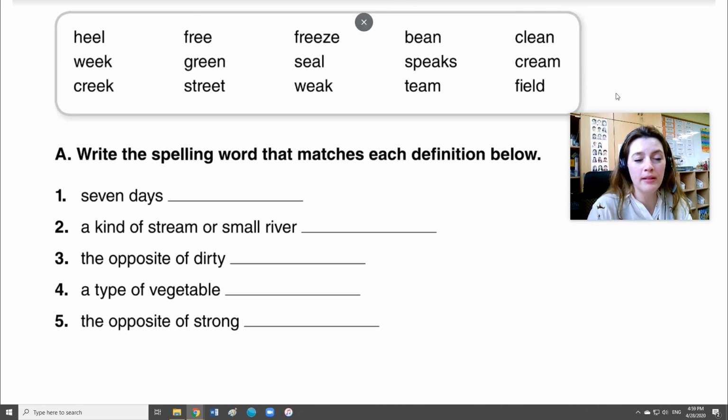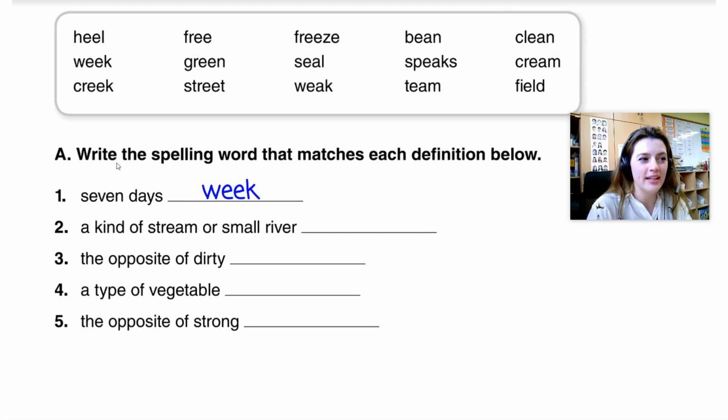Pick the best spelling word that means 7 days. Which word best fits a kind of stream or small river? The opposite of dirty, a type of vegetable, and the opposite of strong. Opposite means like antonym. So 7 days is a week. It has that long E sound, week.